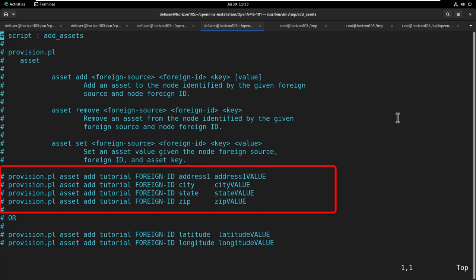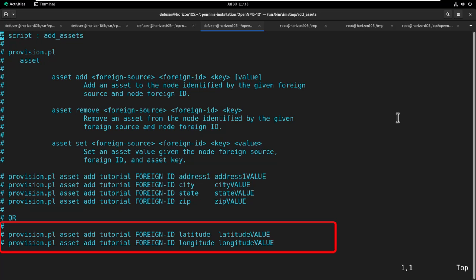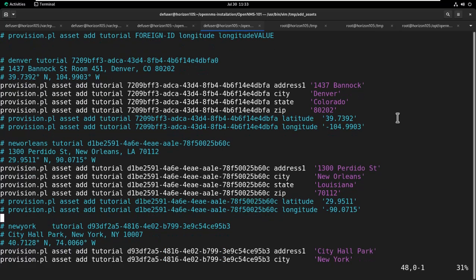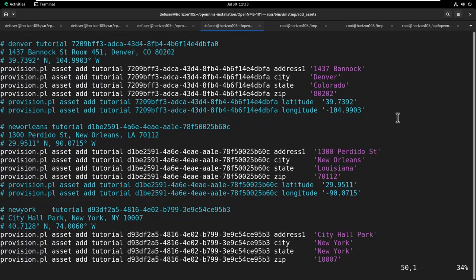For each node in the tutorial requisition, the address will be assigned a value, the city will be assigned a value, the state will be assigned a value, and the zip will be assigned a value. As already mentioned, mapping can be accomplished by assigning latitude and longitude values only to each node in the tutorial requisition. These are the commands that will be executed, organized by node. Note that each node's address and lat-long coordinates are provided.